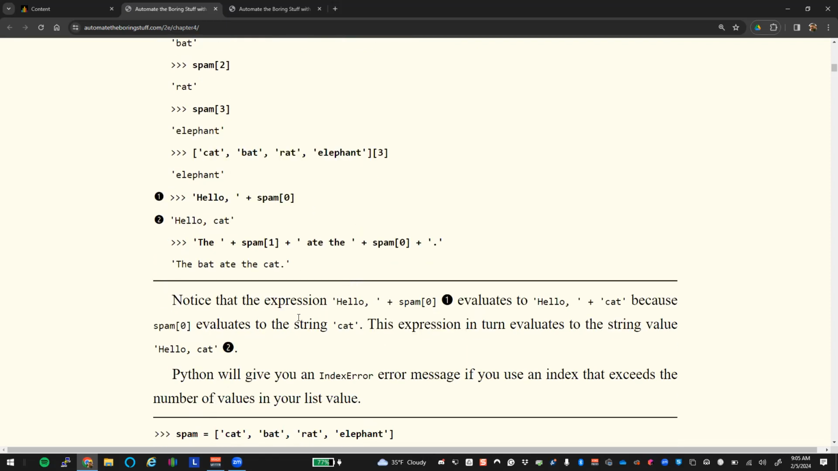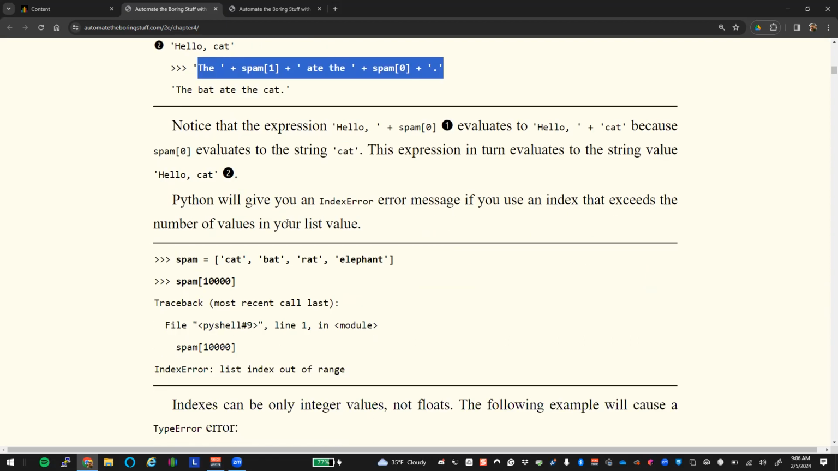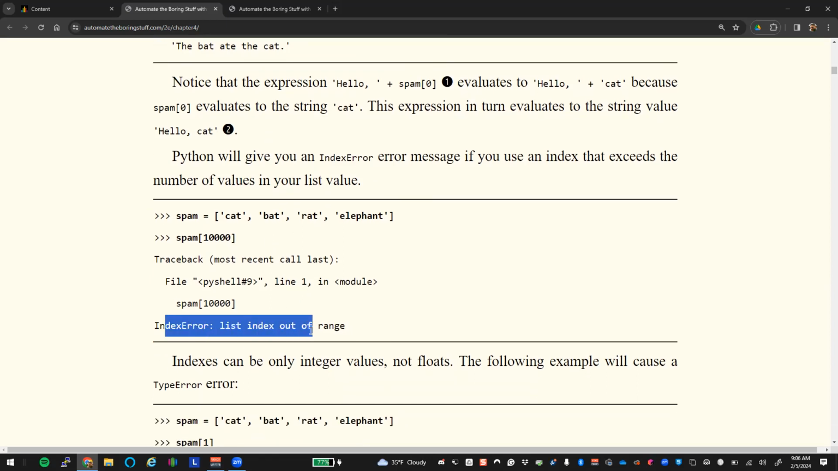All right. What this allows you to do is build out string concatenation of things that you want to pull out of there. So you could say the, and then spam 1, which is bat, ate the, spam 0 equals cat. All right. It also lets you retrieve and store values inside of there. If you ask for an index that doesn't exist, you're going to get an index error, and it's going to say list index out of range.